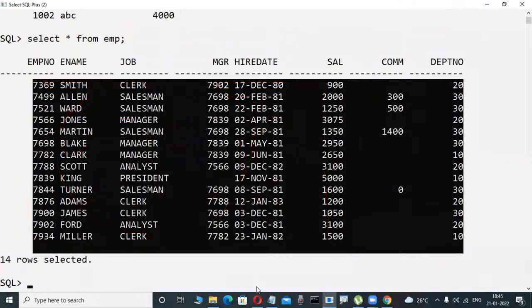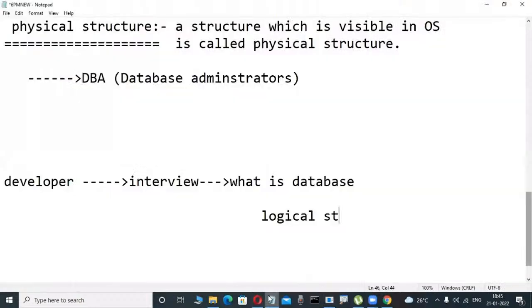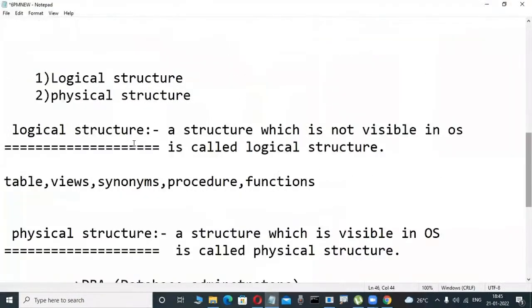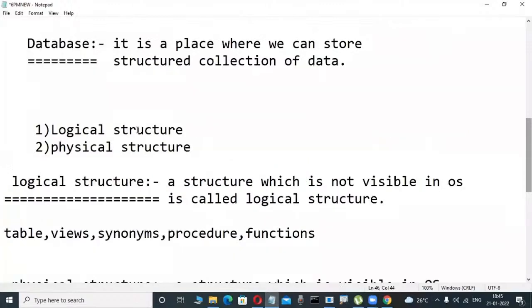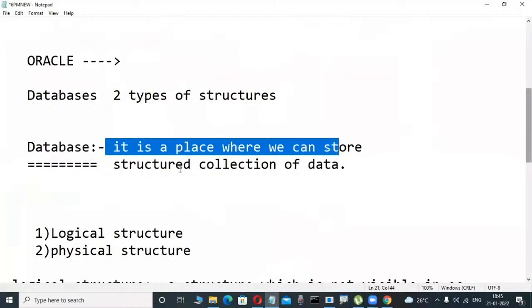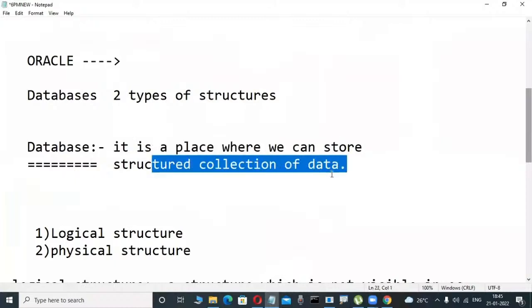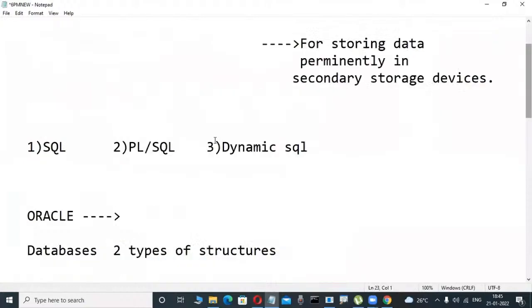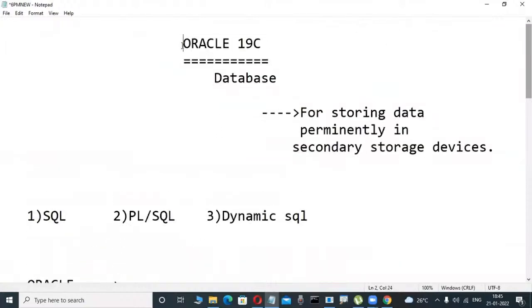That's why in books, or when we type what a database is into Google, two definitions are there, but most developers write that it is a place where we can store a structured collection of data. Understood? Now, Oracle is a product from Oracle Corporation. In our course we are learning the 19c version only. This is a database product.